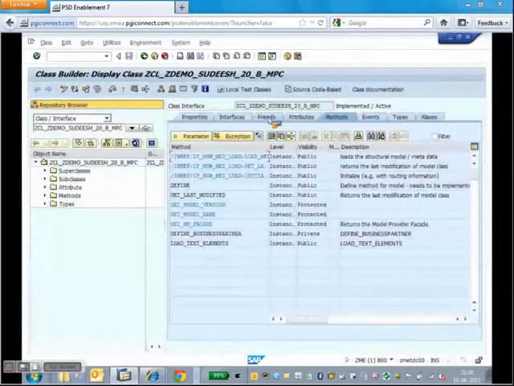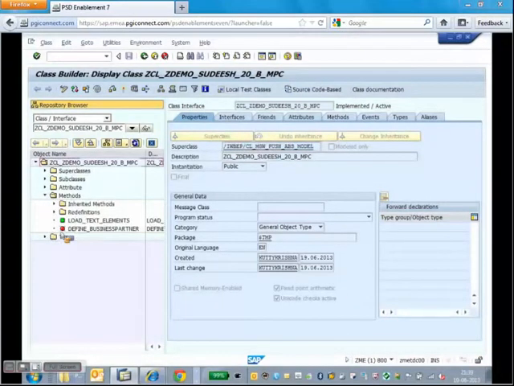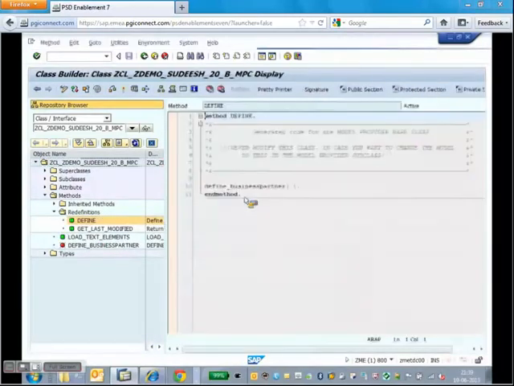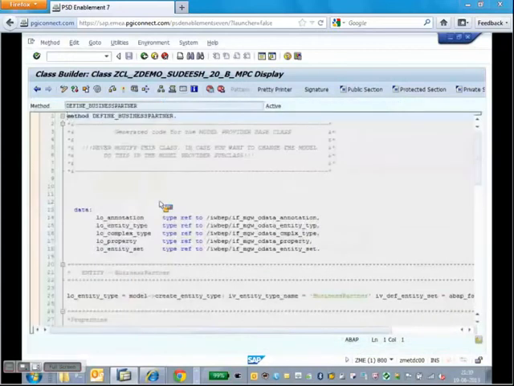and we would see that the MPC class has inherited a superclass which is shipped with Gateway, and you would find that there is this define method which is redefined. The define method basically calls another method, and in this method you would find all the code for the model, which is generated by the generator.